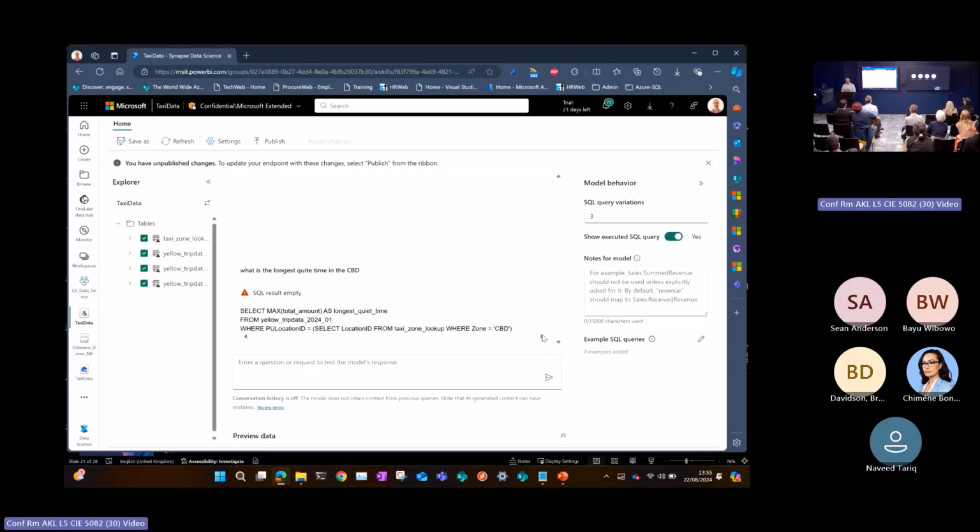Like I said, it used CBD as the location. Failed on us. And that's the thing, right? It's not always perfect, as I said. So this is good and bad because it failed. I feel a bit silly, but it's a good thing that it failed because you now see that it's not always perfect. There's no parameters on quiet time.